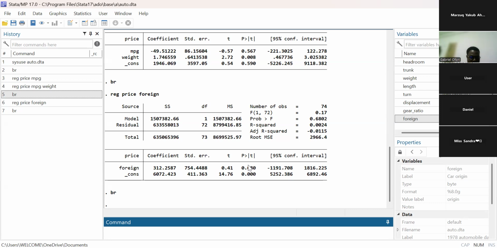The difference doesn't have any significance here, as we can see. So what can we say? We can see that we don't reject the null hypothesis.